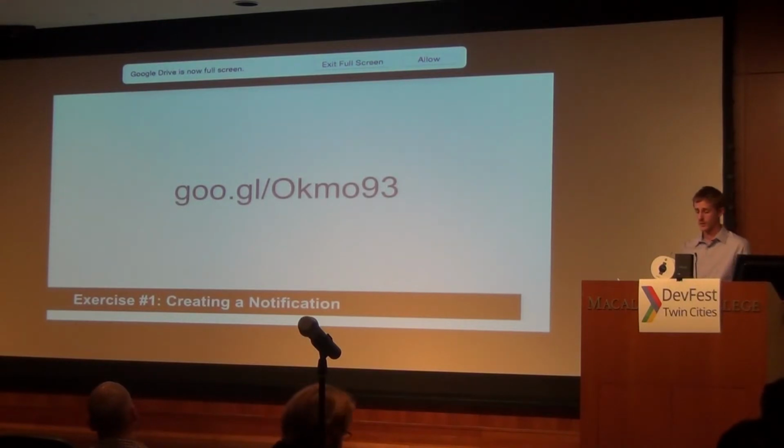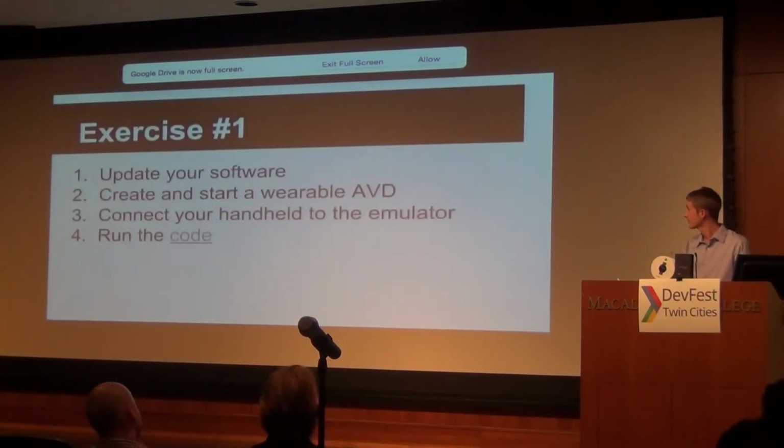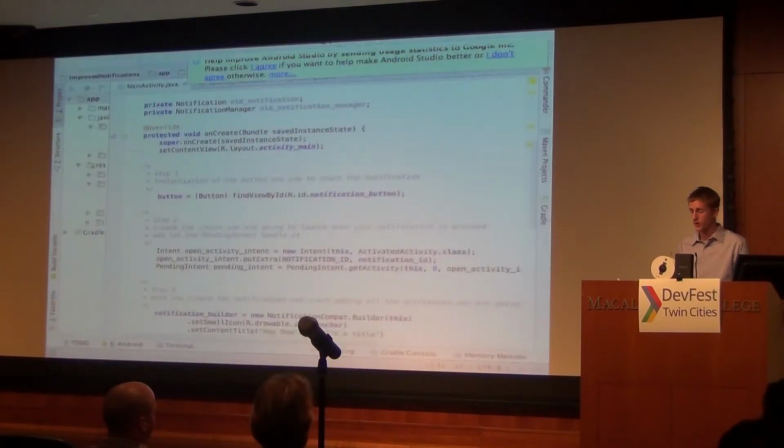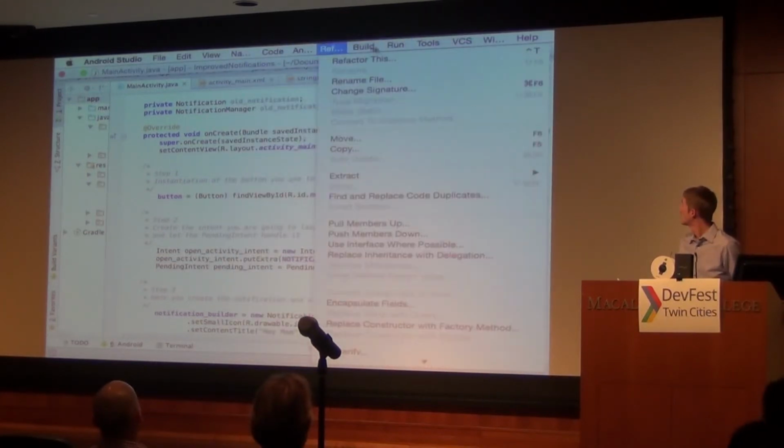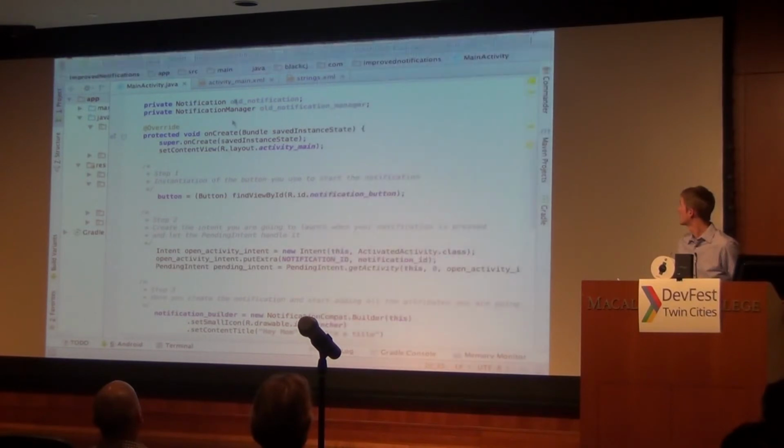Alright, so exercise number 1, creating a notification. So to get started with that exercise, again, update all of your software. And then to test this out, the majority of you, if you don't have a wearable device, are going to want to create a virtual device on your computer. So to do that, we're going to run the application and create a virtual device just as you would for a phone.